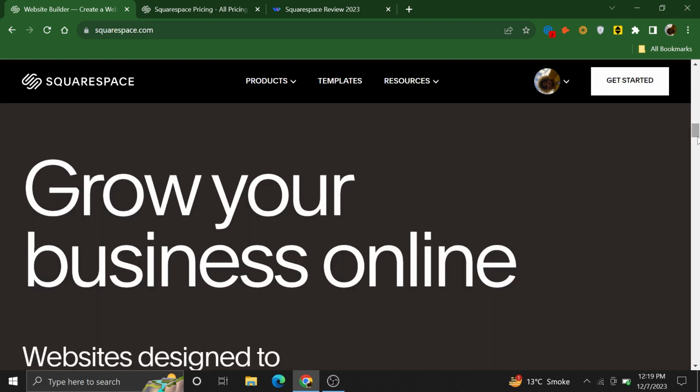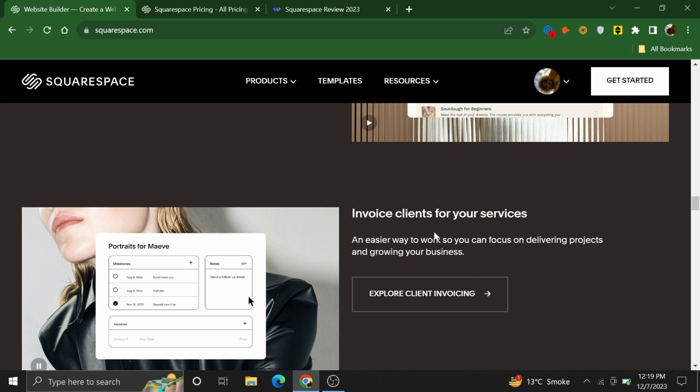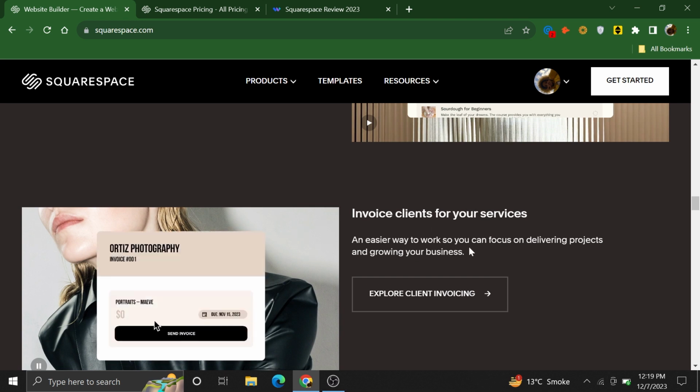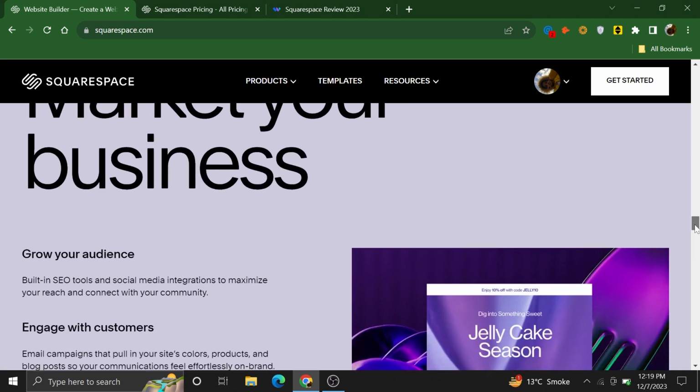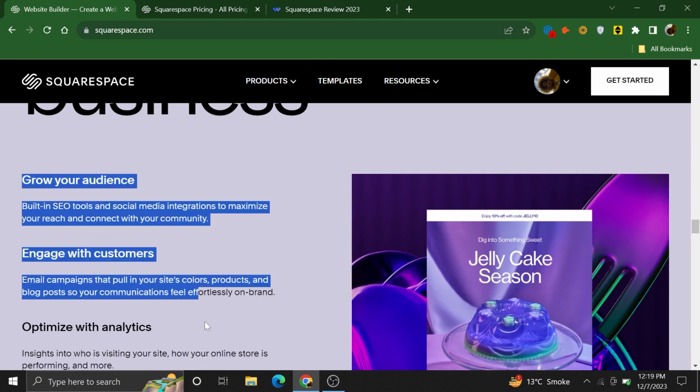Using Squarespace, grow your business online with website design to sell anything. You can create invoices for clients for your services, an easier way to work so you can focus on delivering projects and growing your business. It helps you market your business and grow your audience, with built-in SEO tools and social media integrations to maximize your reach and connect with your community.